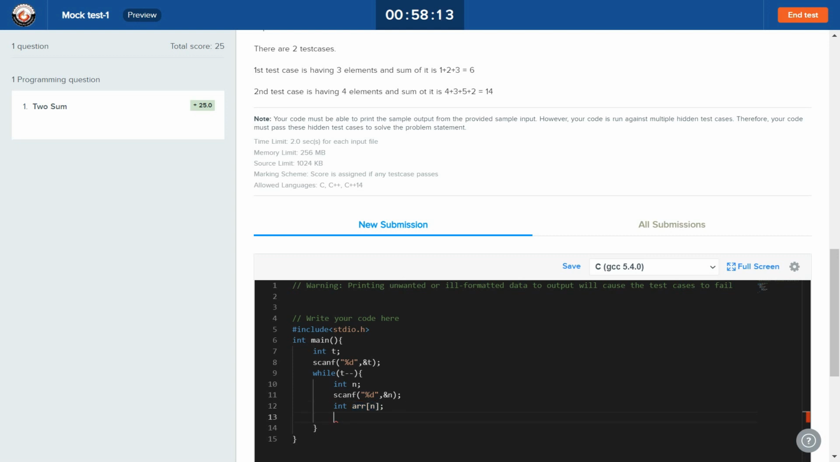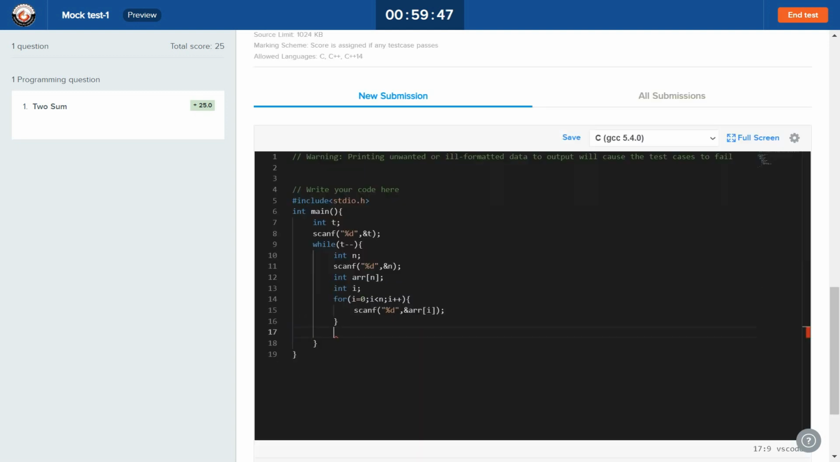And now I have to read the input. So for that I need one index i, and I will run a loop. Let's say i equal to 0, i less than n, i plus plus. Basically this is the loop for reading n inputs and storing them into our array, and we will write it like this: arr of i, and I have taken the input. So now I have to print the sum. For printing the sum I have to calculate it first.